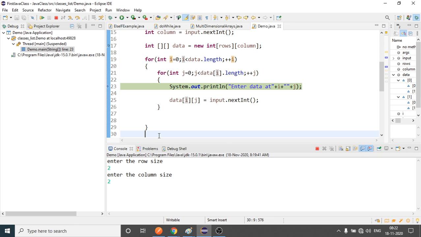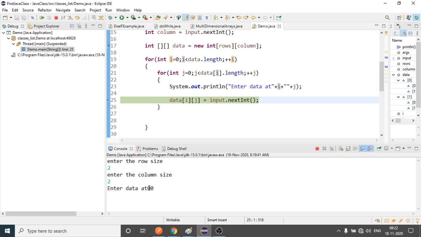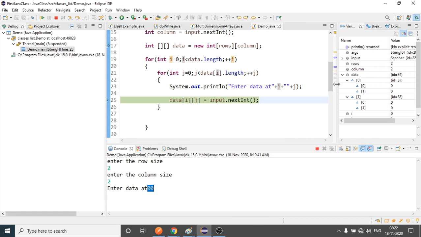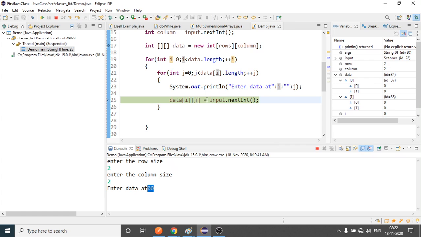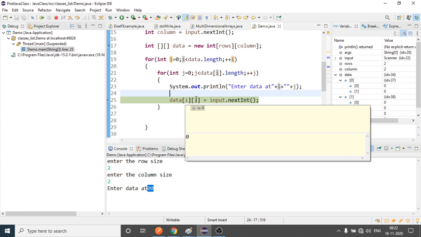So for the first time i value is 0 and j value is 0, so 0 and 0 will come here, right? In your output you will see something like enter the data at 0 0. So the user will understand that I want to enter the data at 0 0 index. This line will do that for you. I have already explained the purpose of this line, input.nextInt. Whatever data you enter, it will fall into that 0 0 index.